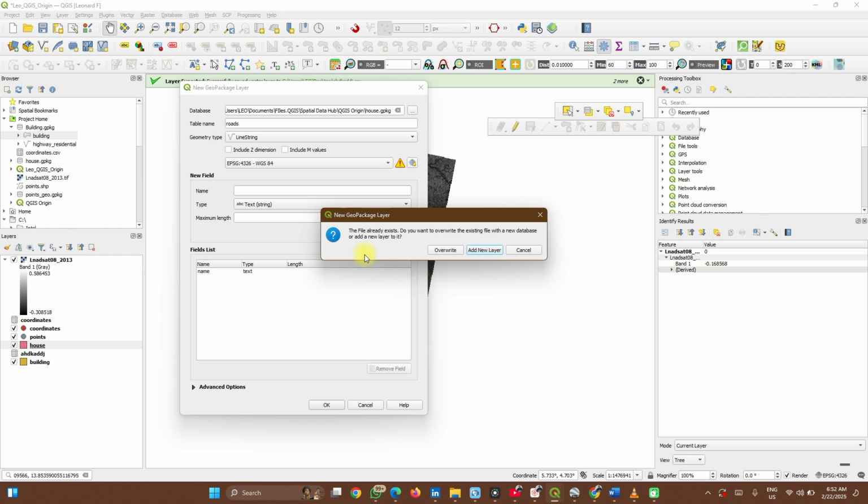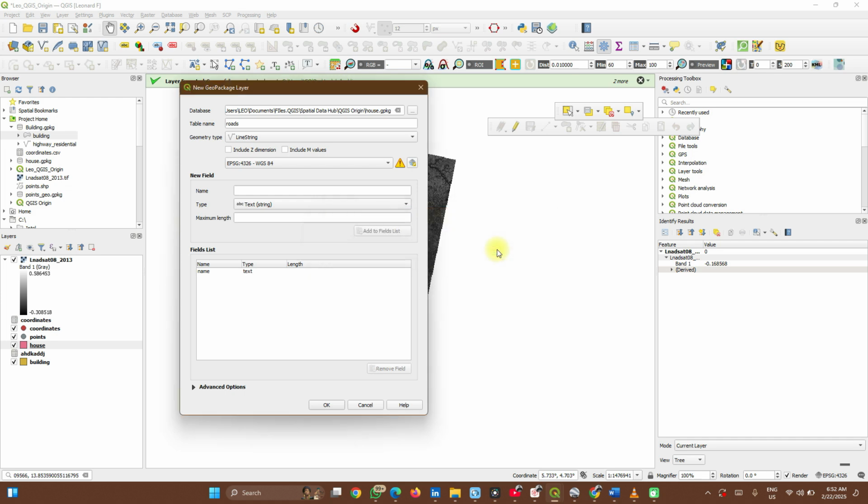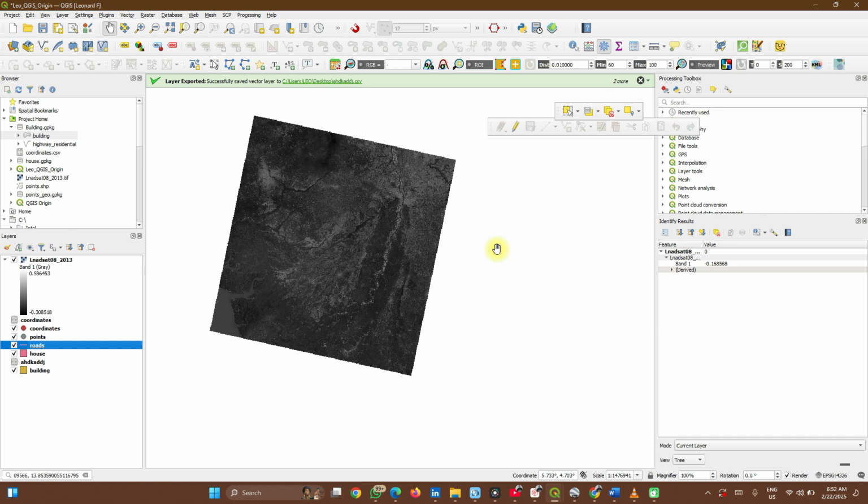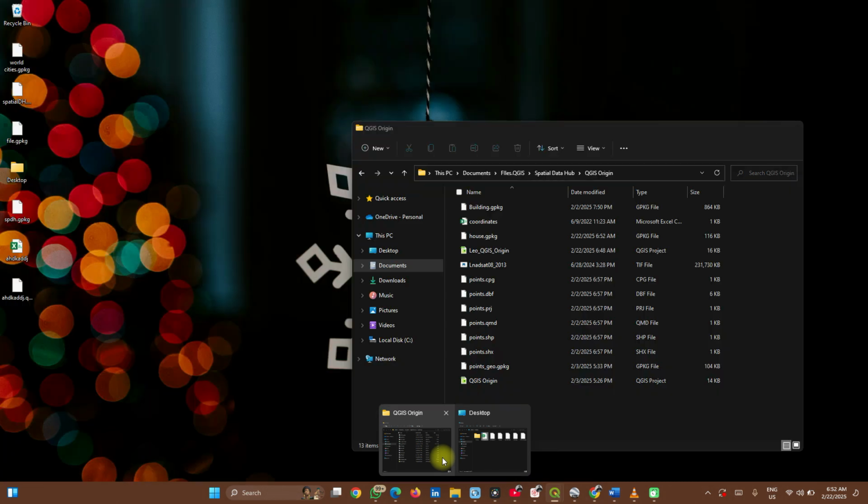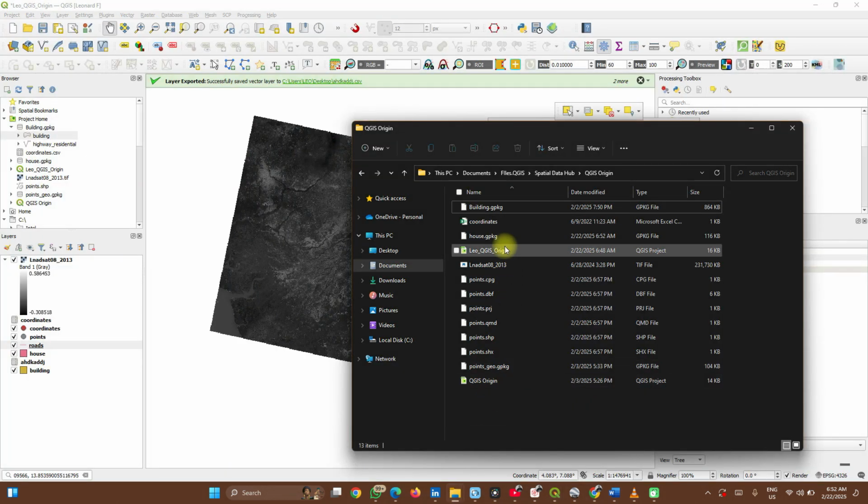It will ask you, do you want to overwrite the file or add a new layer? If you are overwriting it, it will mean you are cancelling whatever is on the database, on the file earlier. But we can add a new layer, and then that new layer gets added on the same file. You see, there will not be any roads data here, just house. Correct? That's what it feels like.